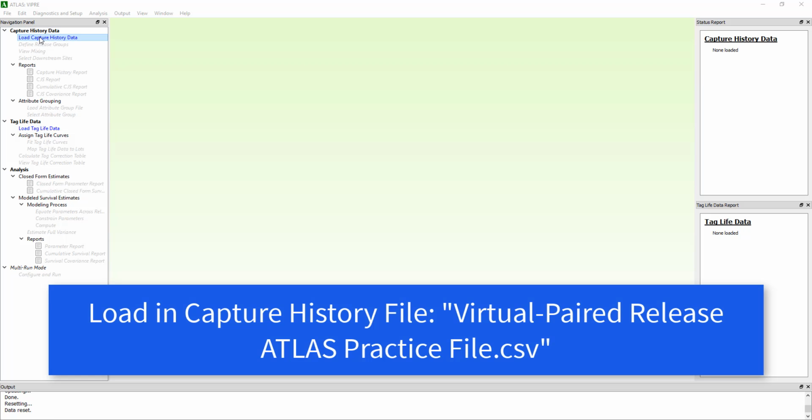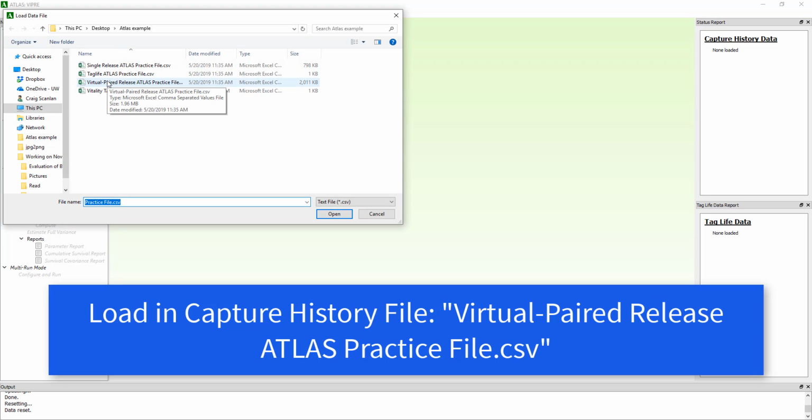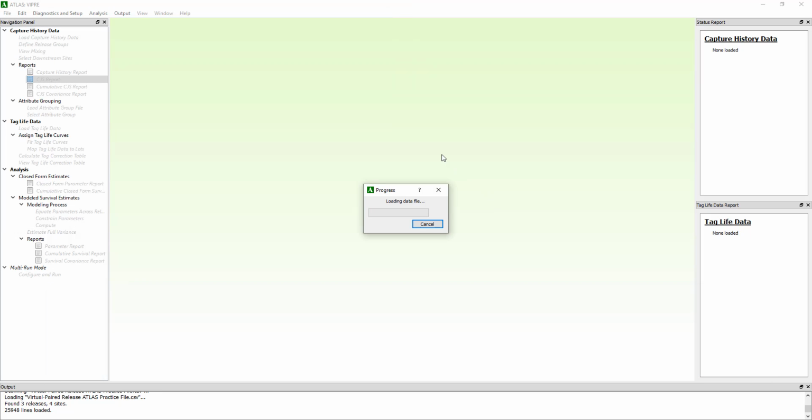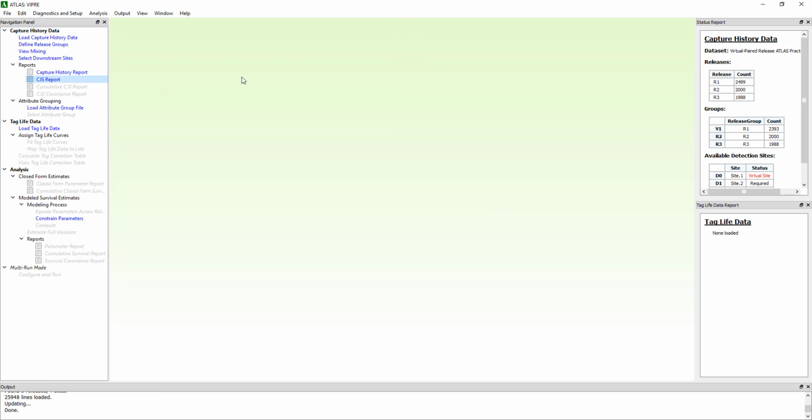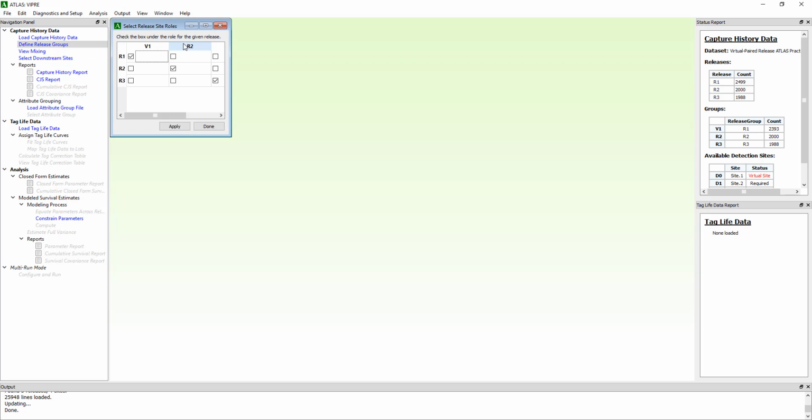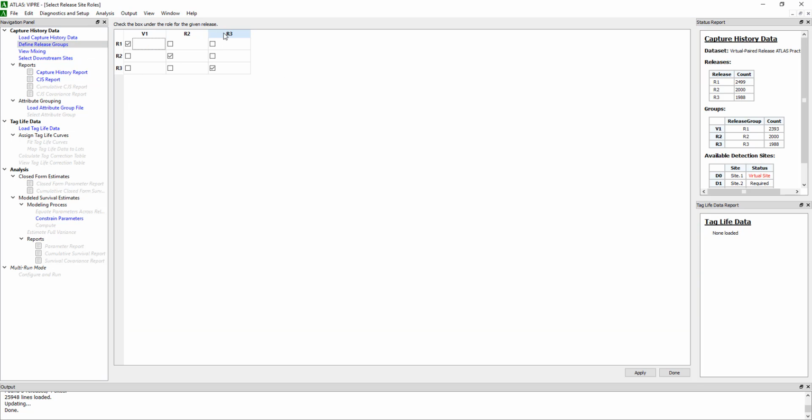I'm going to input my virtual release data. Double-click on Load Capture History Data and load in your virtual release history file. I can assign my releases in a paired release to R1 and R2. In a virtual release, I can assign my data to V1, R2, and R3. In this case, I assign R1 to V1, R2 to R2, and R3 to R3.